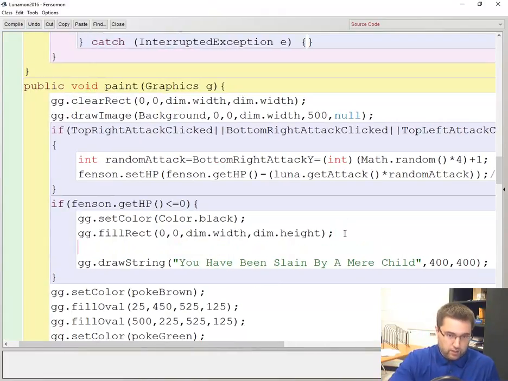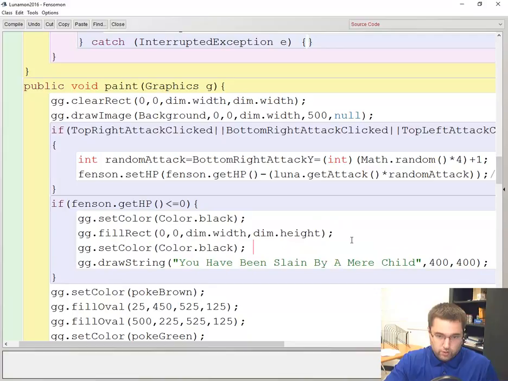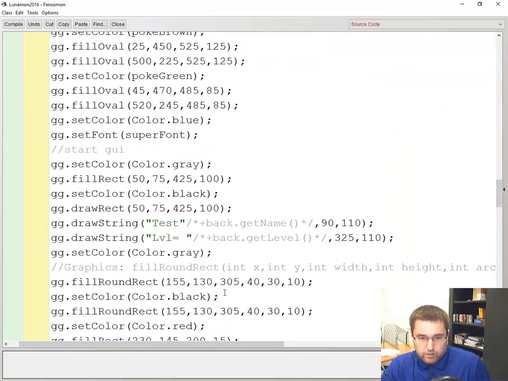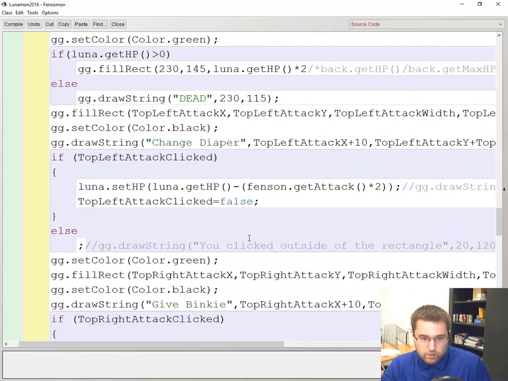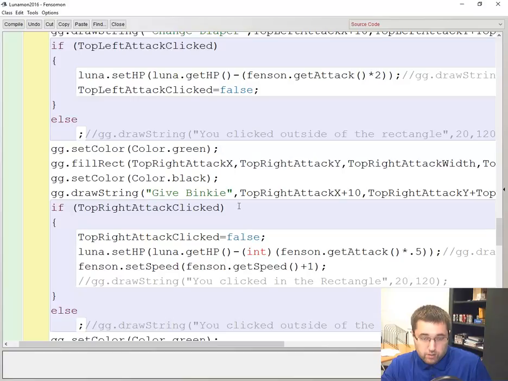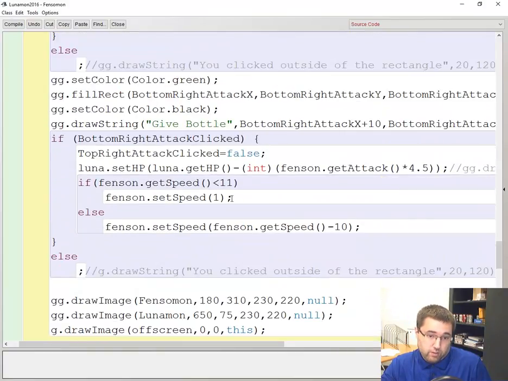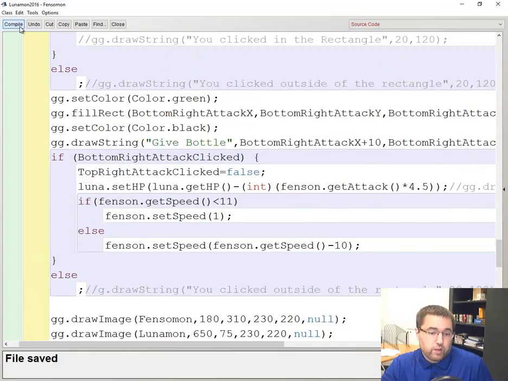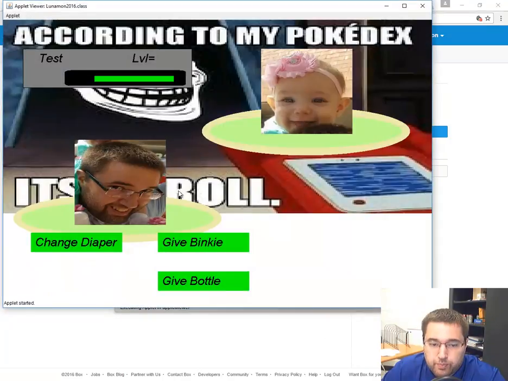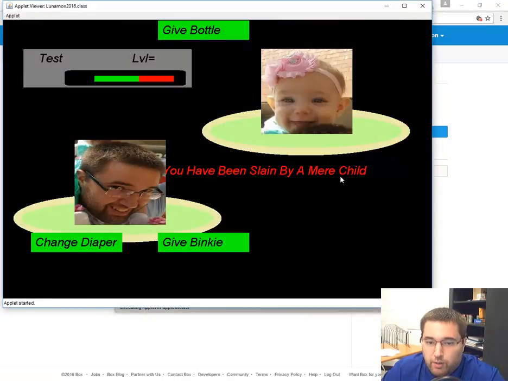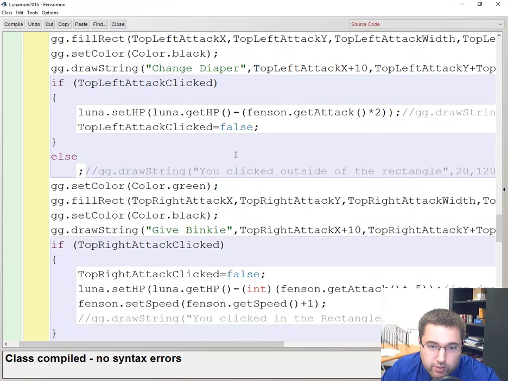And I need to set the color to red. And I need to set the font. I don't know where I set the font. Oh well. Probably set the font above. So now when I run this, let's see what happens. So if I give Binky, there we go, I've been slain by a mere child. I need to move this over just a little hair. Looks like Luna's actually really powerful in this game.